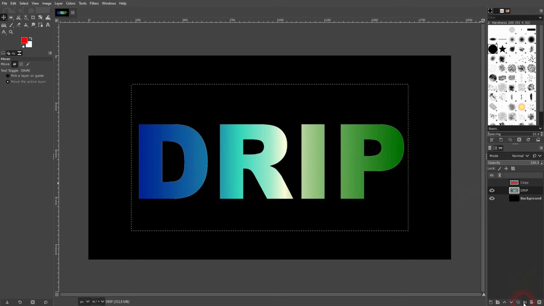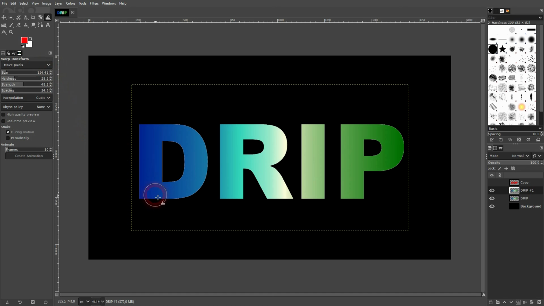So now that this color is applied, I'll copy this. I keep the original here as a backup, and then I use once again the warp transform on our copy, and it's going to directly add this gradient effect to it. So that's the better approach. First choose the right color and then add your drip effect.